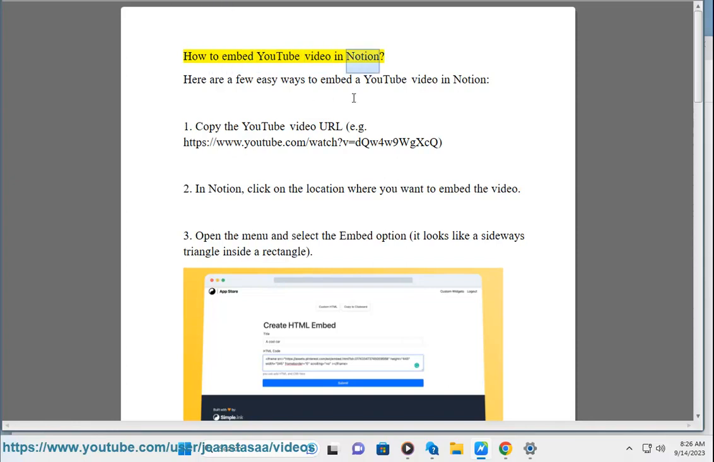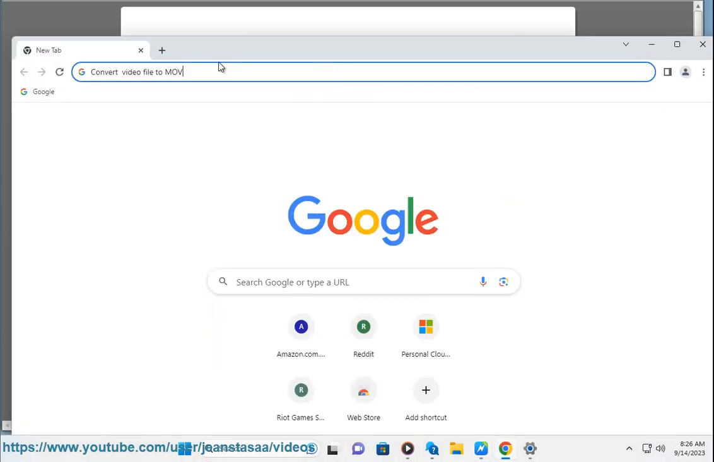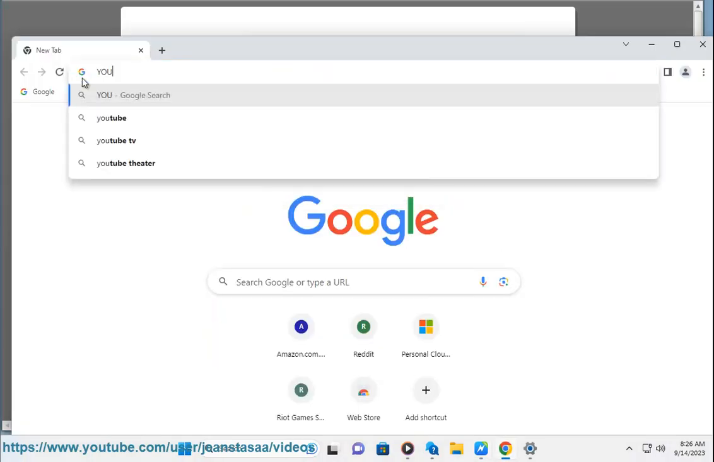How to embed YouTube video in Notion. Here are a few easy ways to embed a YouTube video in Notion. 1. Copy the YouTube video URL, e.g.